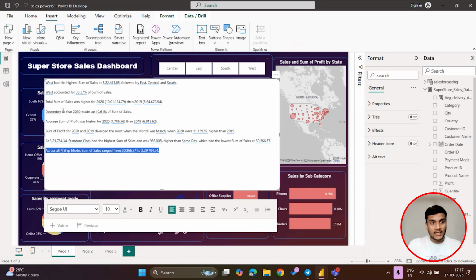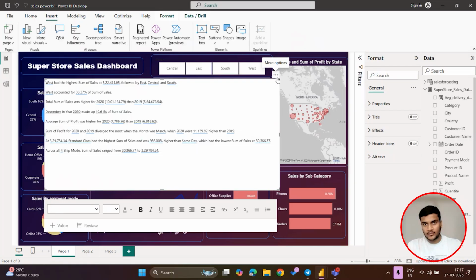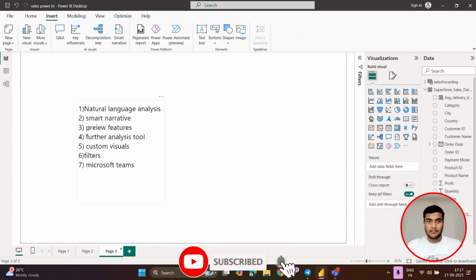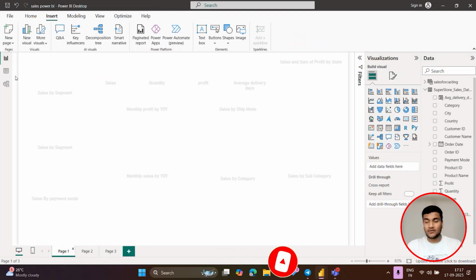See, December in the year 2020 made up 10.61% of the sales. We can get a lot of information through this. We will get the summarization of my report, what I have. Then the next point, which I want to teach you about, is preview features. What do we mean by preview features?